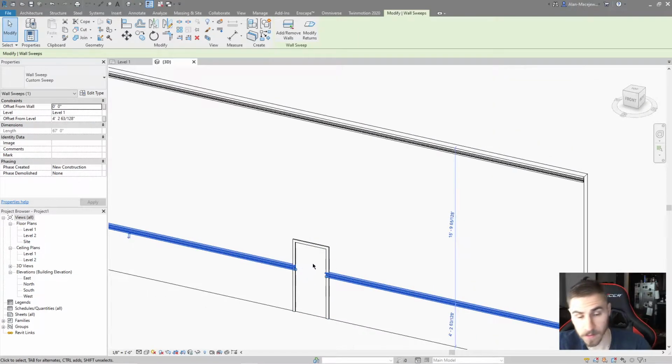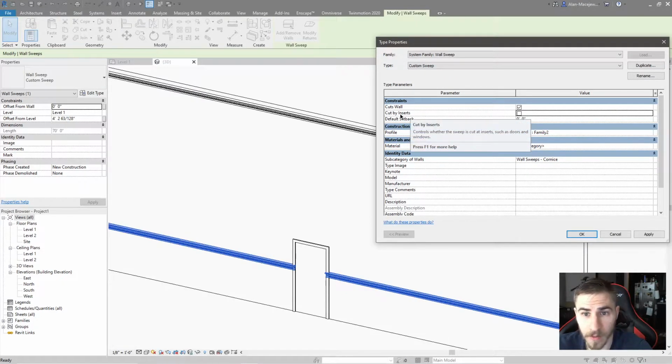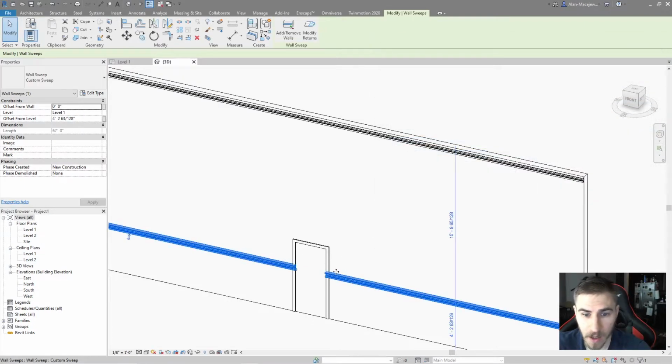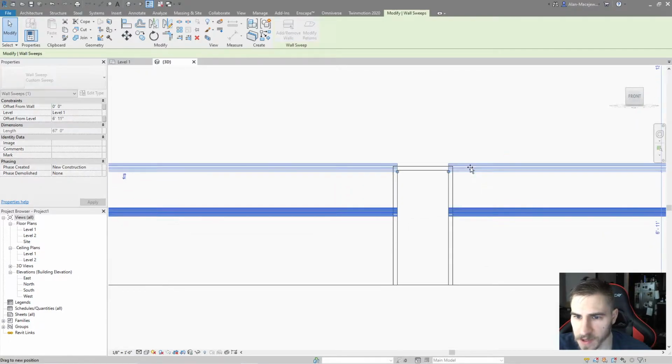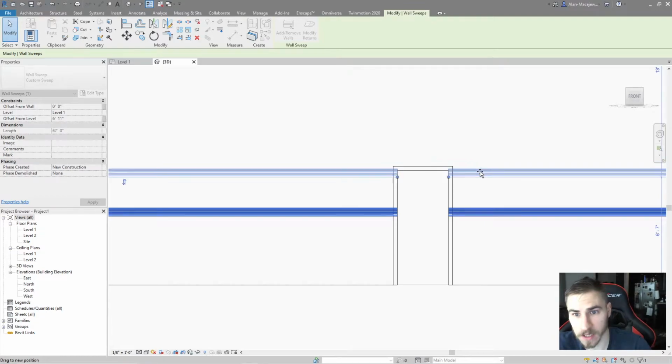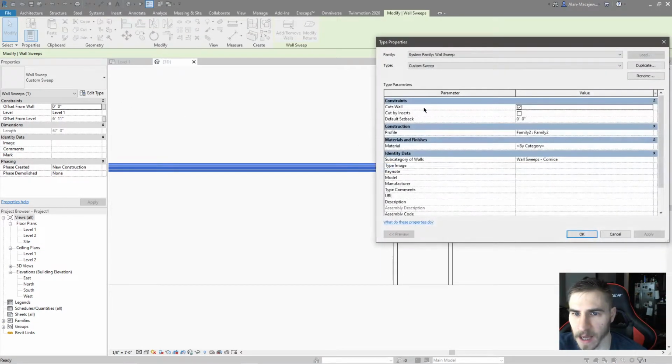the nice thing about the sweeps is that the door will end up cutting the sweep because it cuts the wall. So if I then go to edit type, I can work with my cut by insert. So the insert in this case would be like a door. I'm literally inserting the door into the wall. And so let's go ahead, and if I pull this sweep up just ever so slightly, you can see that once I get beyond the door, it does end up not cutting. But at this point, I can go to edit type, and then I can choose cut by inserts.